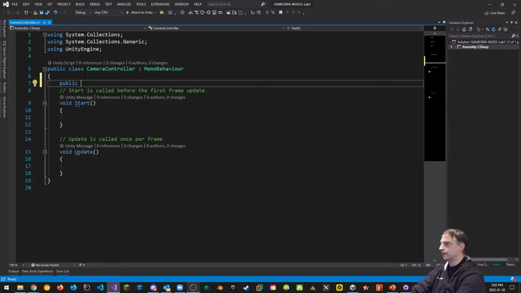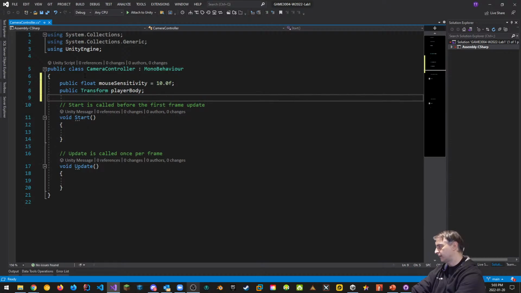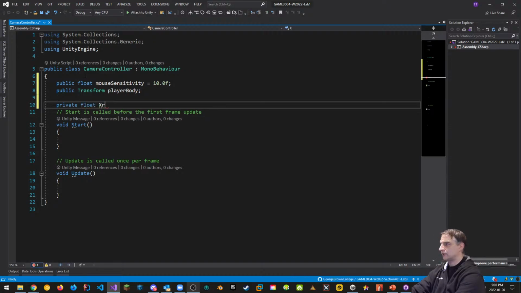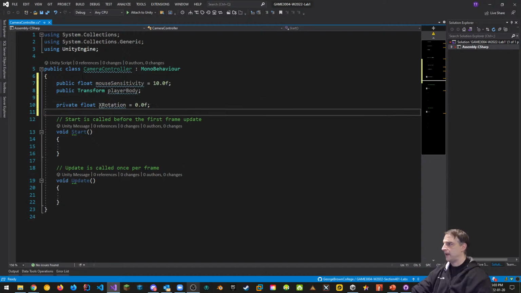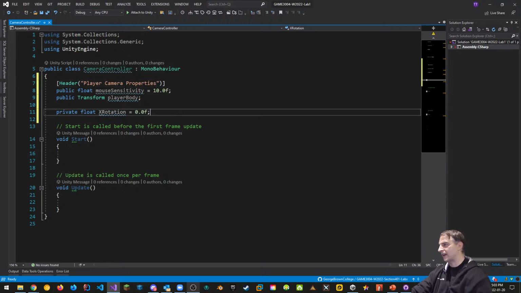First, I want a public float mouse sensitivity, and I want to assign it a value of 10. I found that was good earlier today. I want to have a transform, which is going to represent the player body. I'm also going to have a private float, which is going to be the X rotation. We're going to explain that in a second. We'll set that starting off to 0. And we can put a header on this, which we can call the player camera properties. We're going to rename it to player cam eventually.